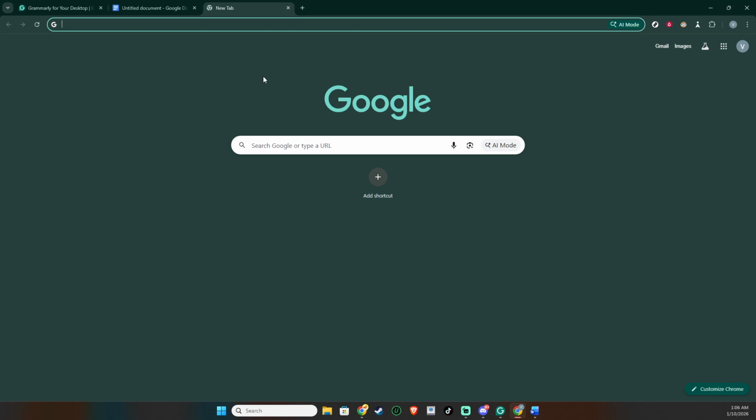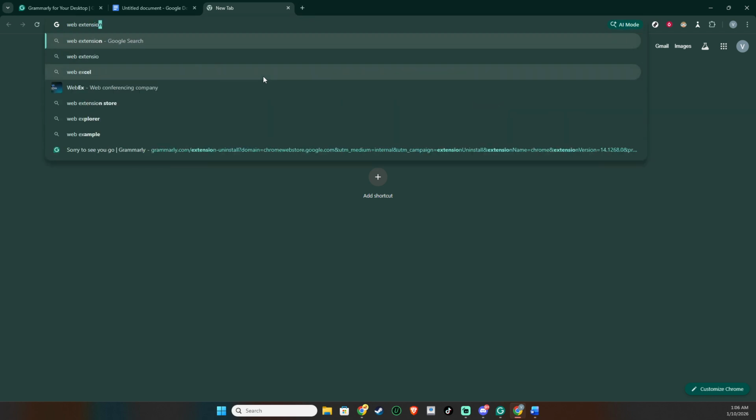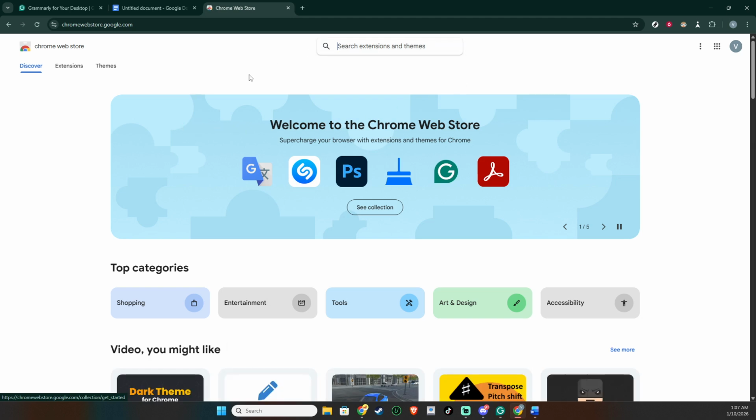Next, head to your browser's extension marketplace. On Chrome, that's the Chrome Web Store. On Edge, it's the Microsoft Edge add-ons site. On Firefox, it's the Firefox add-ons site. These are the official stores where you can safely install extensions.